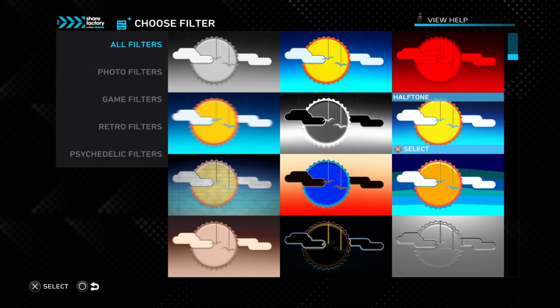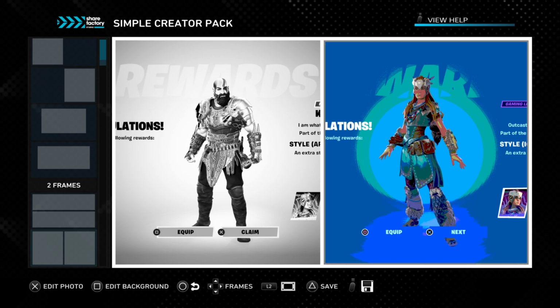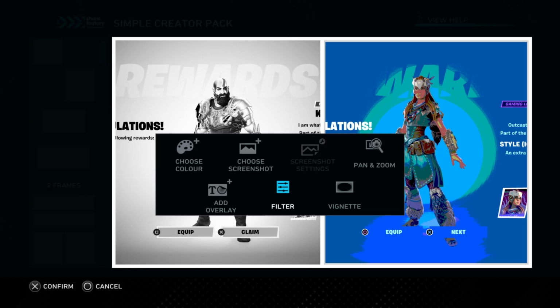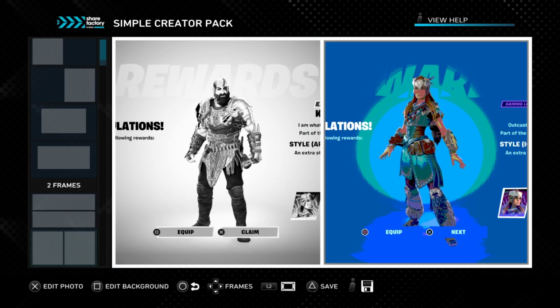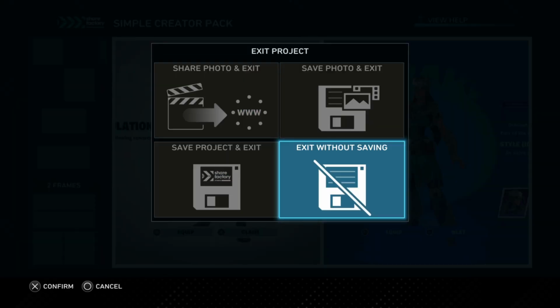So if you were to use, say, posterize, well, there you go, now it's fully posterized. Isn't that fun? You could also still add vignettes, and it looks like there's supposed to be something for screenshot settings, but I don't know how to access that. Maybe it's just a one and done sort of deal. Nothing to write home about here.